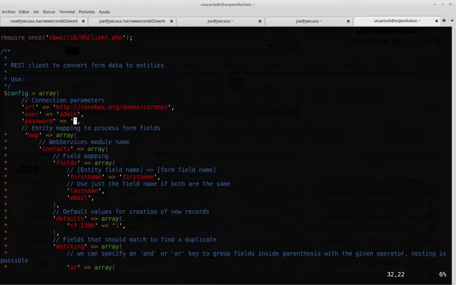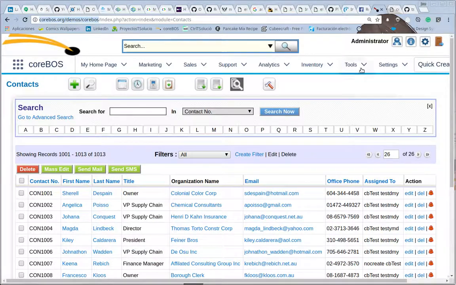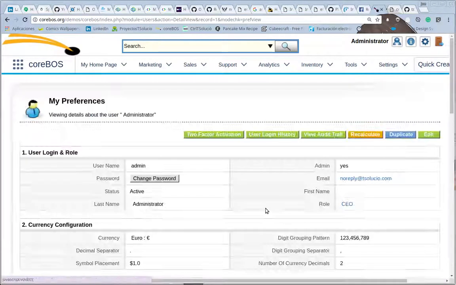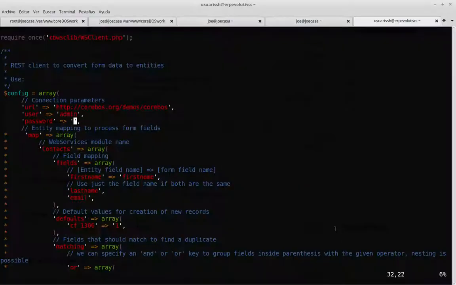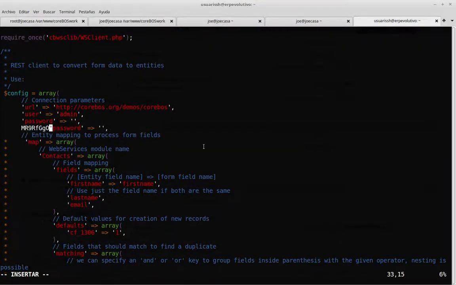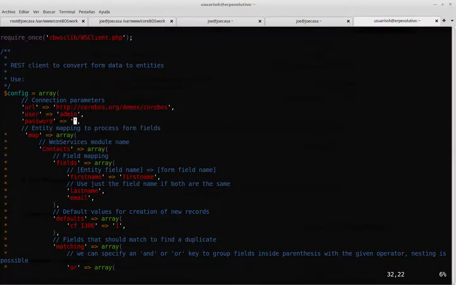The user is going to be the admin user, and the password is going to be the access key for the admin user. You could use any user. In fact, you shouldn't really be using the admin user. You should use a specific user with its profile configured just to do what it needs to do. We need the access key, which is what I just copied here. Go over to the preferences and get the key. This is just a normal web service. Like any web service, we have to use it. Let's see what just happened there. There we go. So URL, user, and password. That's typical web service.